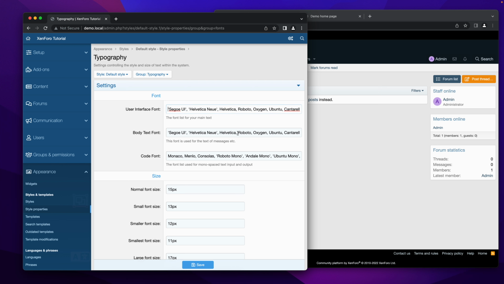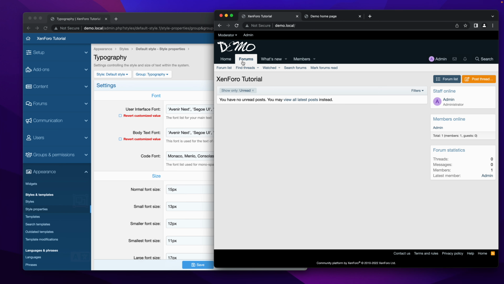But the way I'm going to apply this font is I'm just going to add this to the beginning of this list. It will use these fonts in descending order of preference. So if the user has got Avenir Next on their system, it'll use that, and failing that, it'll try Segoe, Helvetica Neue, Helvetica, etc. So we'll do that for both of those, add a comma to make the list complete, and we'll hit save and go and take a look. And now we have the correct color scheme, the correct logo, and the correct typography to match my site.